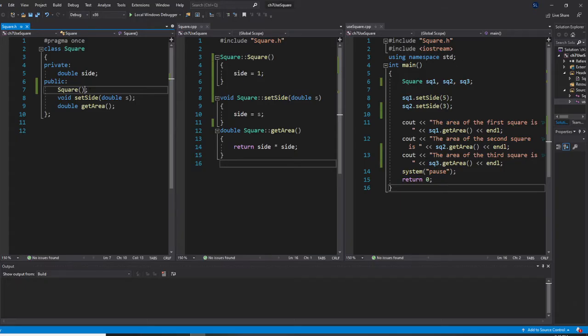So right here I have a square right now. I'm going to call another square, but this one I am going to put a double s, and I'm going to set side equal s. I put it inside here, so I put it inline. So this one is an inline constructor. All right, so now it's overloaded, and can you see?